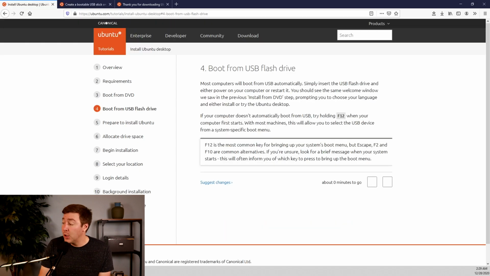Most computers will boot from the USB automatically. Simply insert the USB flash drive and either power on your computer or restart it. If your computer doesn't automatically boot from the USB, try holding F12 when your computer first starts. Okay, we're going to go ahead and switch computers and go over to my laptop.